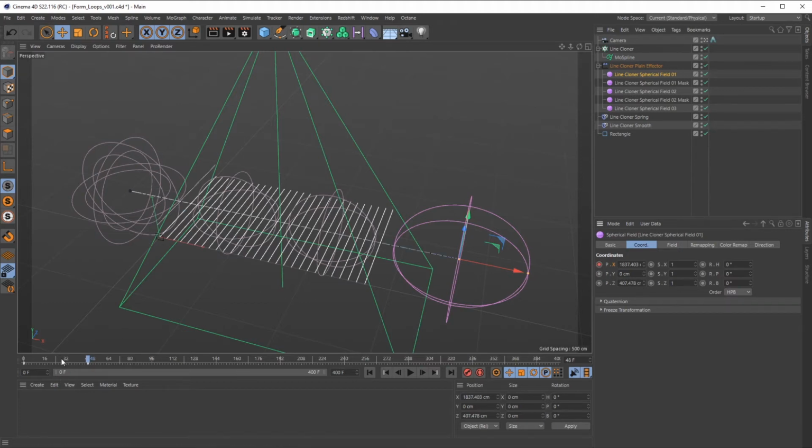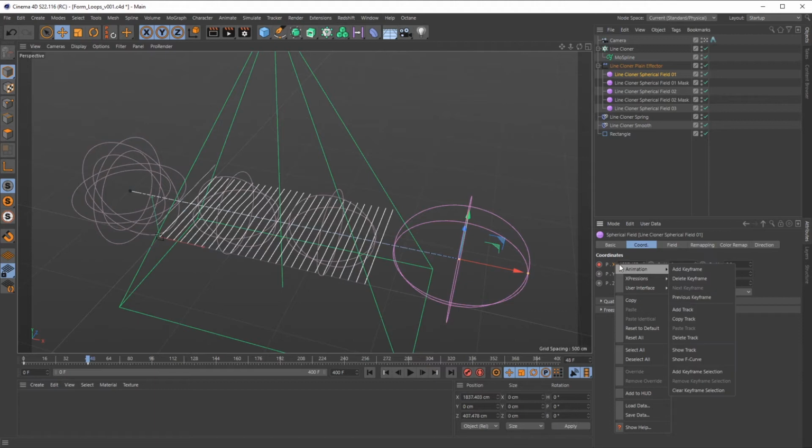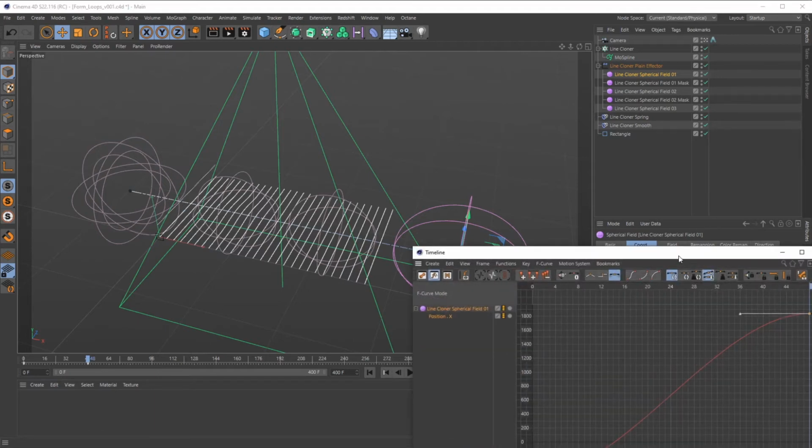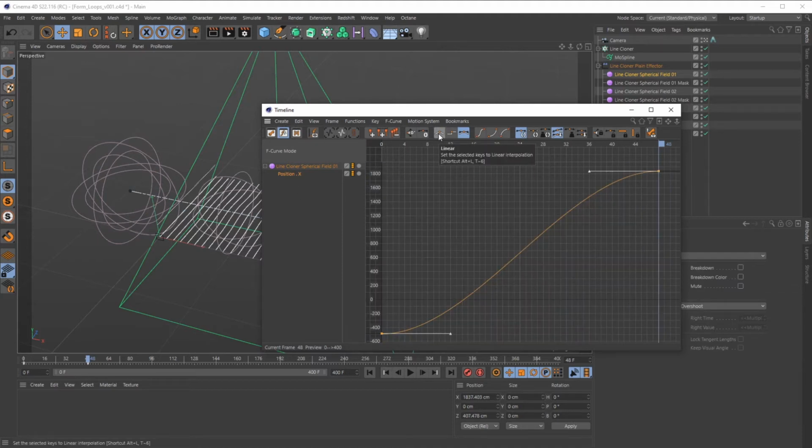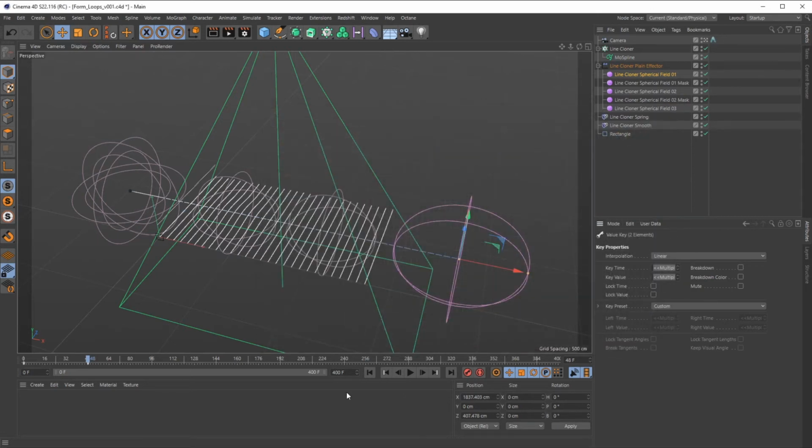Now, Cinema 4D likes to add easing automatically, which is really cool, but it's not what I want. I want this thing moving at a constant rate. So what I'm going to do is right-click on this position X value and go Show F-Curve. As you can see on the screen right here, we've got our F-curve for the position X value. If I highlight both of these and click on this button right here that says linear, it will automatically set these keyframes to linear. That way, our sphere is moving at a constant rate.